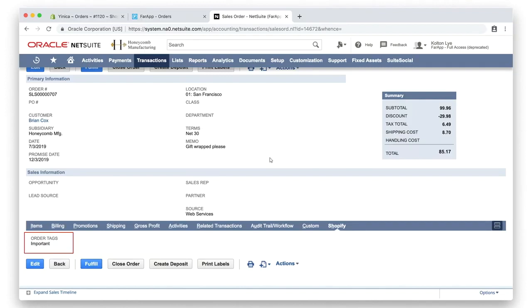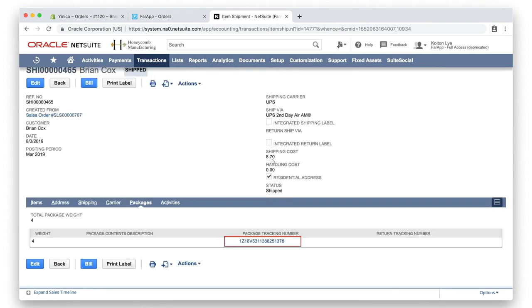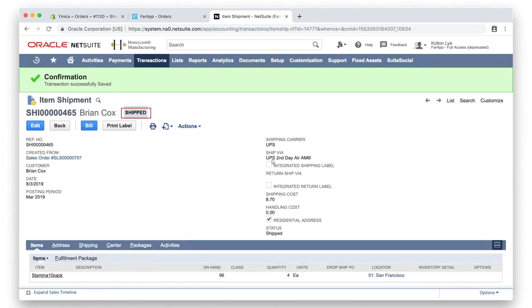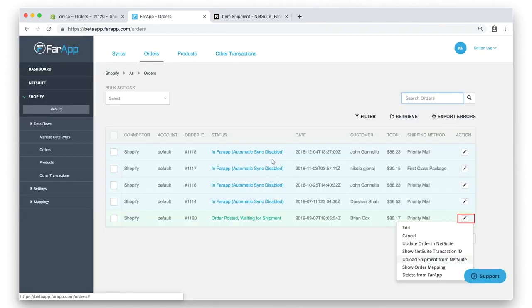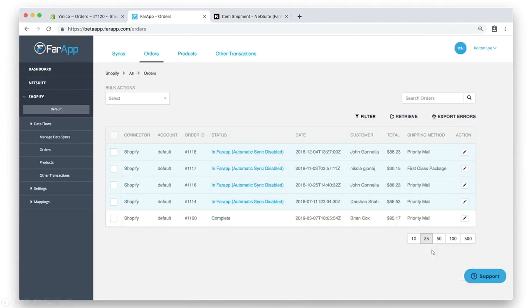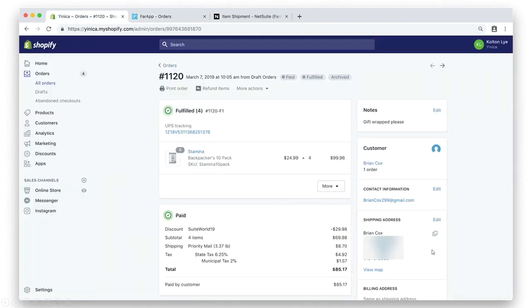Now that the order is in NetSuite, you want to ship the order out and fulfill. So let's say you've done that already. You just click the Fulfill button, and the tracking details should be populated as shown. Once we save it, we can go back into the Farap dashboard to retrieve that fulfillment data and post to Shopify. We do that by selecting the Upload Shipment from NetSuite option. Once it's completed, we can go into Shopify to confirm that the tracking details are on the order so that the customer can track their shipment.